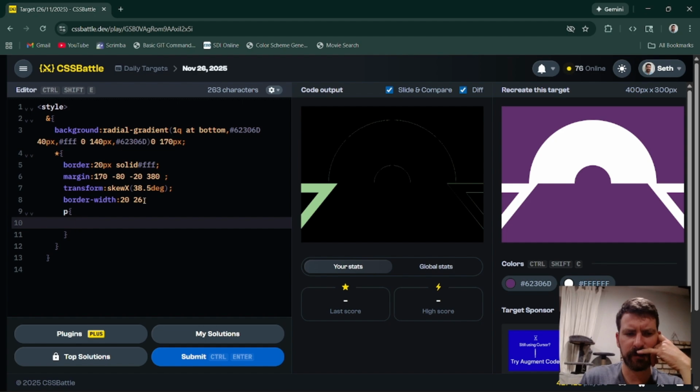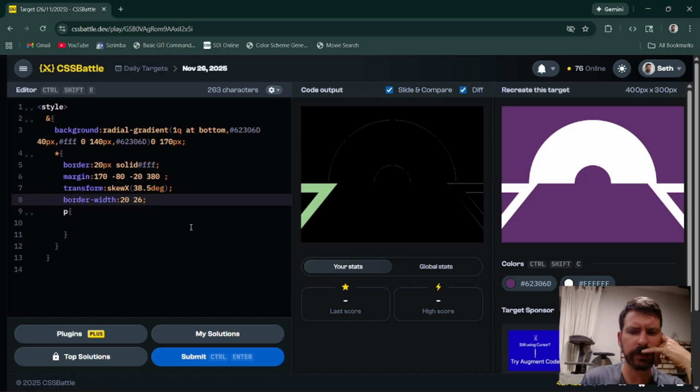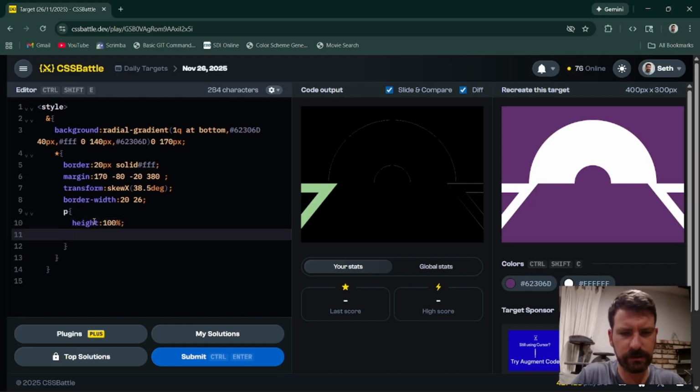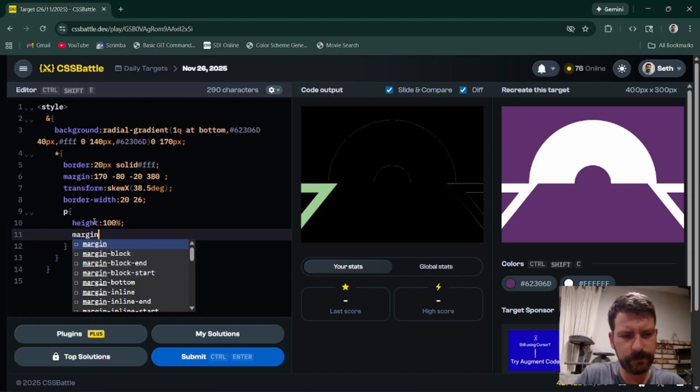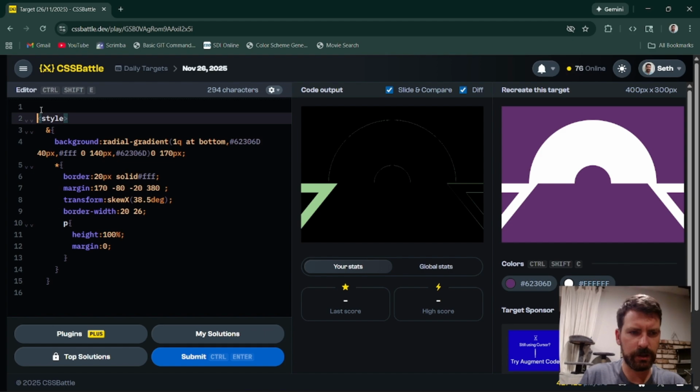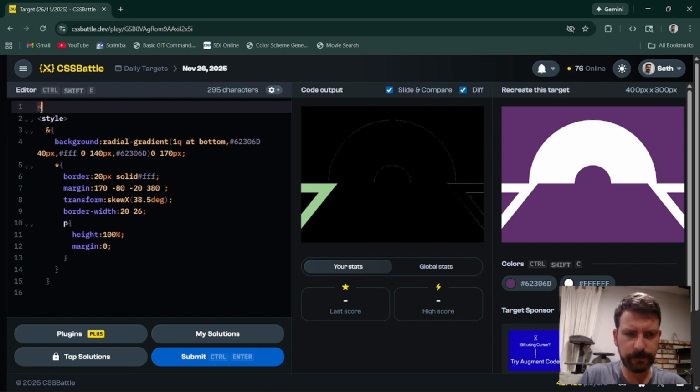That border width, yeah, that's... if I rotate, no, that's not a rotate, that is definitely a skew angle. All right, let's just get the paragraph tag. Let's go height 100%, just to get it on there. Margin, let's throw margin 0 on it and see where we end up at.